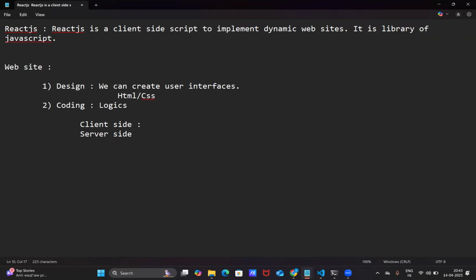What is client side? The script which executes in the browser comes under client-side script. Client-side script executes where? In the browser. For example, if you implement any logics by using JavaScript or next level technologies of JavaScript like React, Angular, all of these come under client-side scripting languages. That is the main point of this.